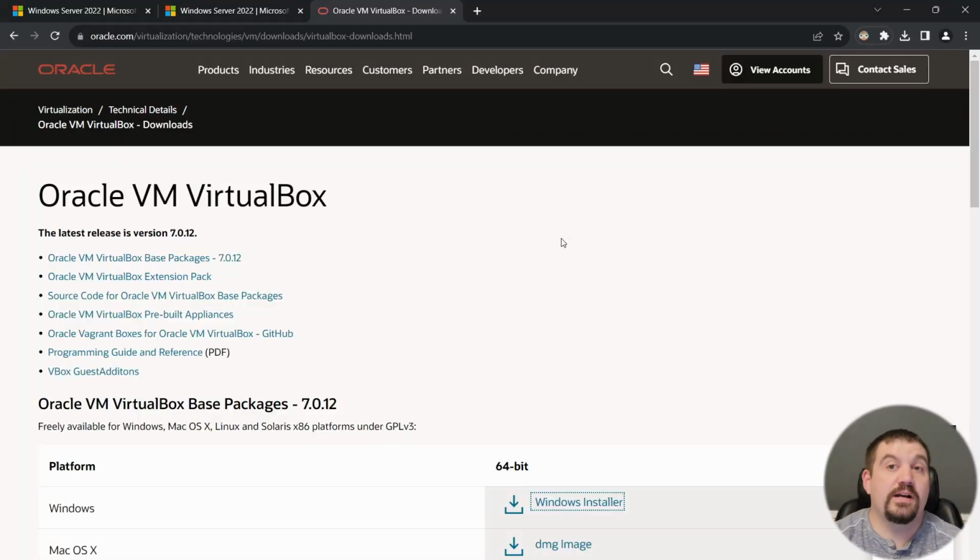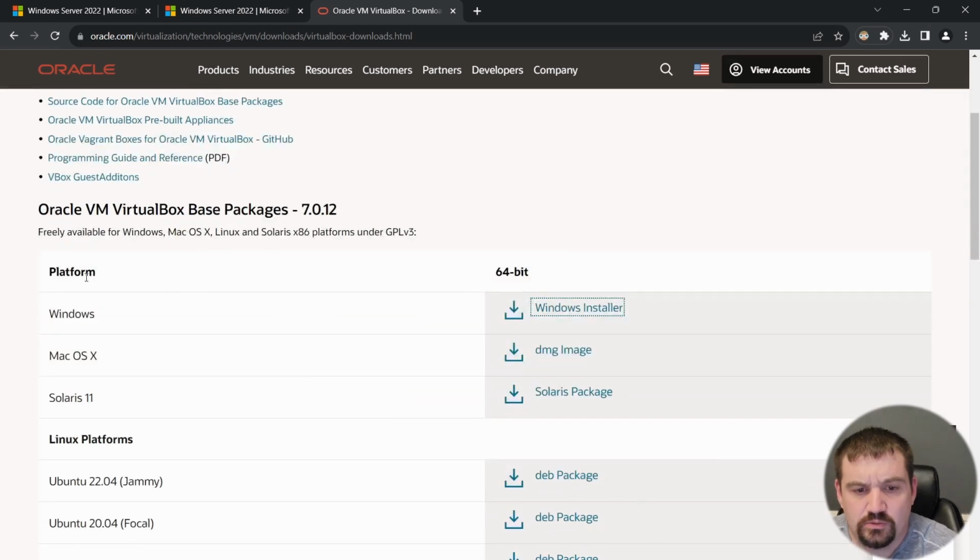All right, y'all, so we are back here on my desktop, and the first place we're going to go to is oracle.com/virtualization. I'll put the link in the description below, so that way you can go ahead and come right here and download this. Now, I am using a Windows PC. This does work on Linux or Mac.